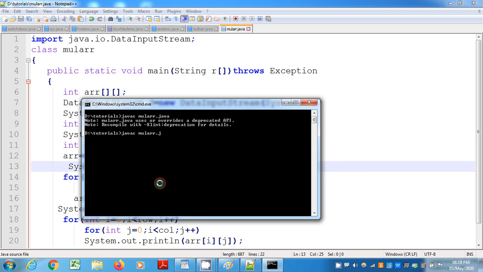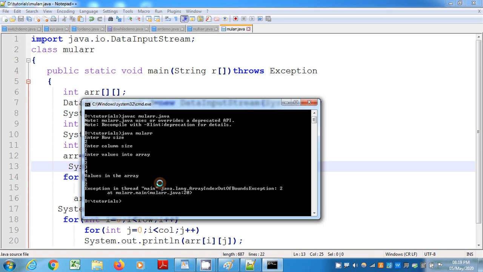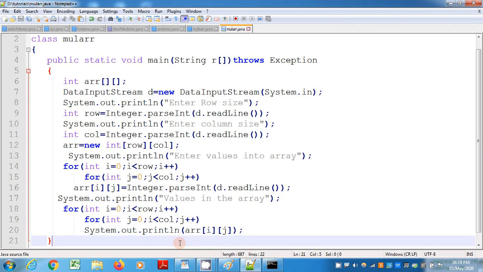Done. Run this thing. So enter row size 2, column size 2, enter values 1 2 3 4, and 1 2 are there, and there is an error there.